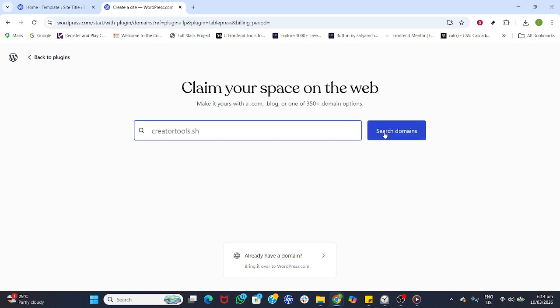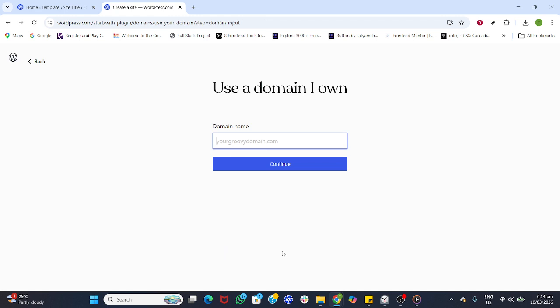You'll be taken to a flow that asks about your domain. If you want a new address, use the Search Domains option to look up availability and pick one that fits your brand. If you already own a domain elsewhere, choose the Already Have a Domain option to connect it. Follow the prompts to use your existing domain and then click Continue.